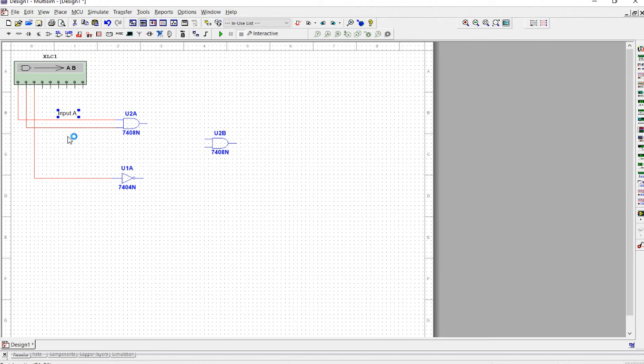You can Control C and Control V. Call that input B. Control C, Control V, copy and paste. And input C. So now I have my three inputs labeled. And each one of the inputs is going to go to one of the pins on the logic converter.